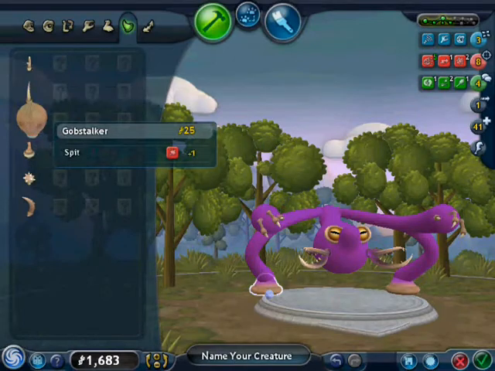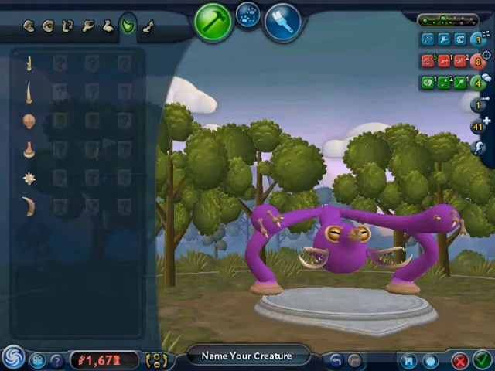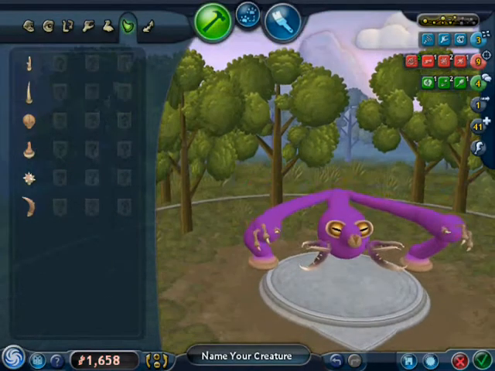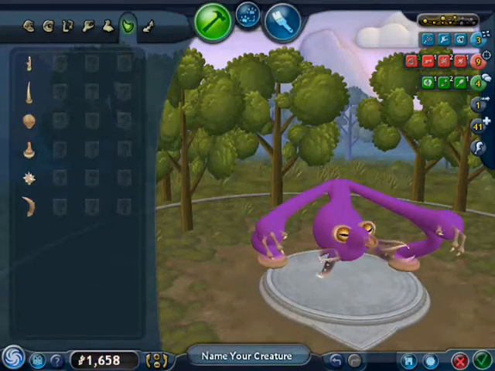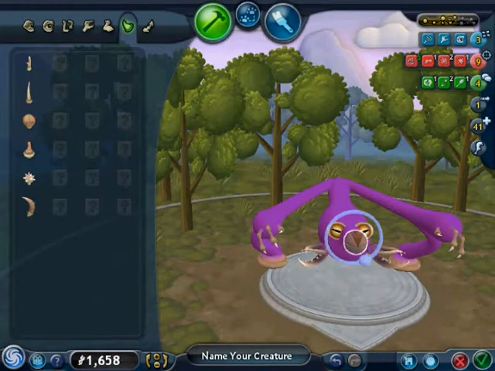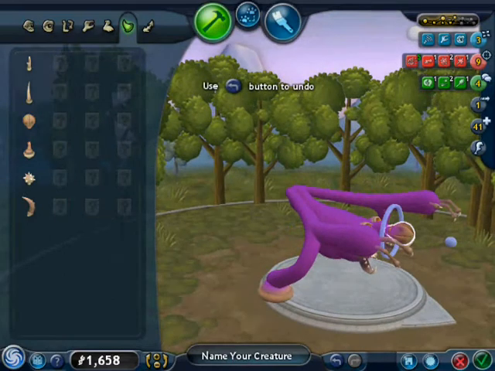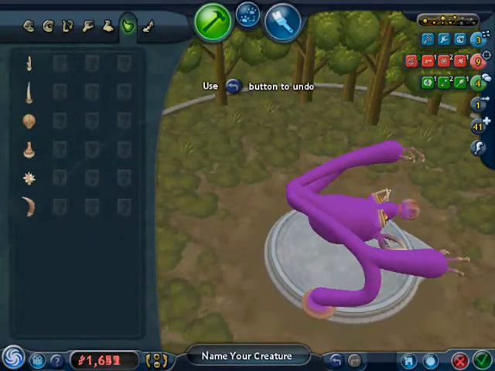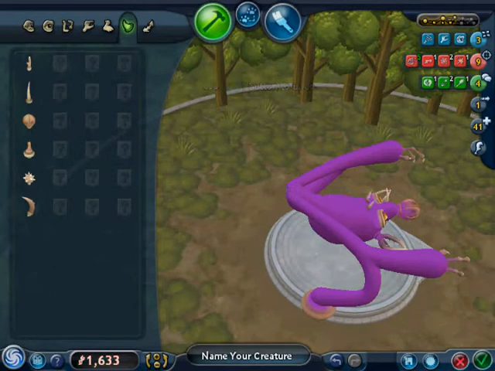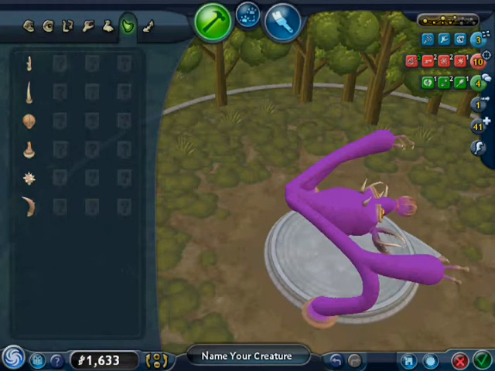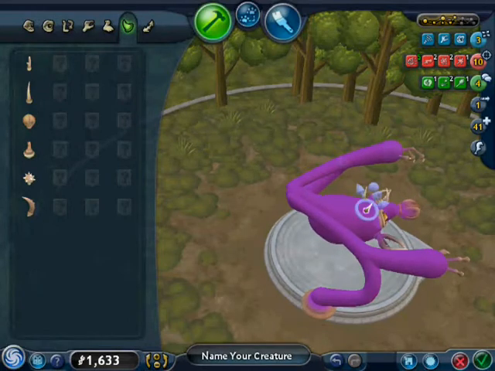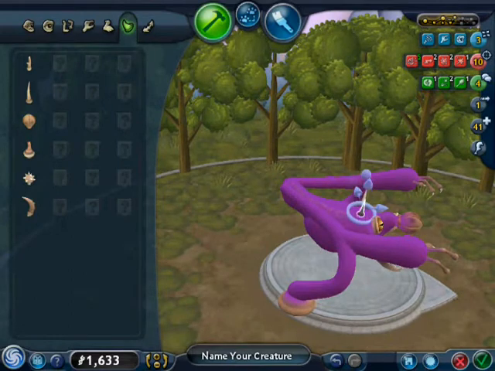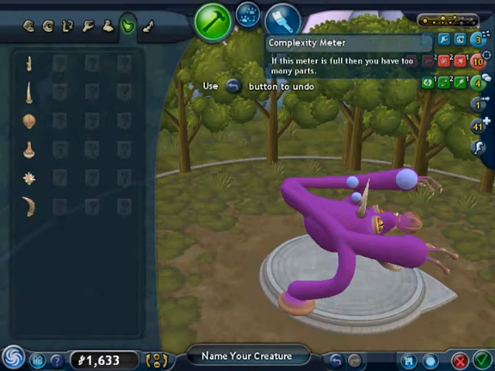Now time for little horns and whatnot. We'll give them this right here. I'm gonna make that big, just because I can. And I'm going to give him little spikes all the way down his back. Now I'm going to enlarge him. And up here you can see how complex our creature is.